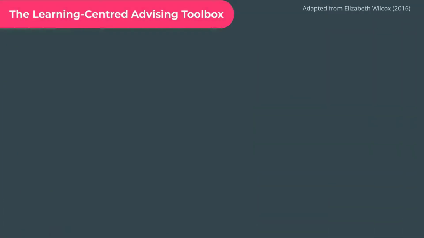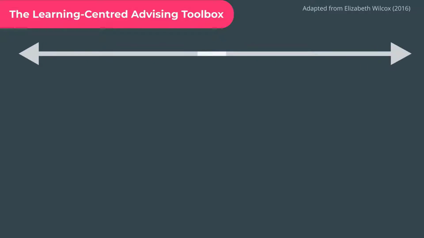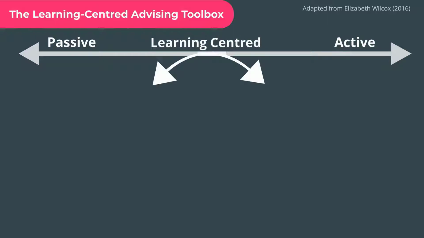The advising approaches described in this video can be defined along a continuum of passive to active forms. The learning-centered approach combines passive and active forms of approaches. An advisor's use of these approaches will change depending on the situation. It is the base and anchor of this continuum.